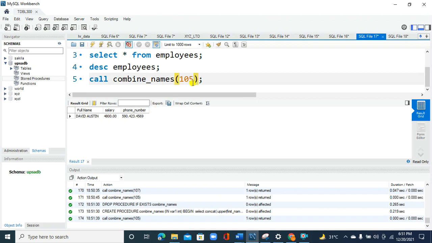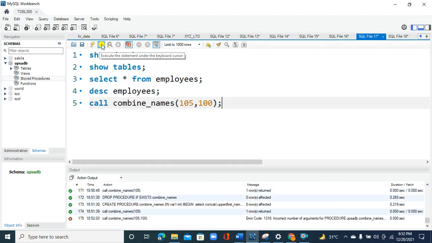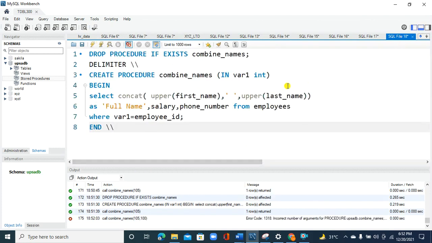Let's see if we are passing another argument here. Assuming we want two employees to be displayed, let's call it to see if it works. All right, it's not going to work. It means we have to modify our what?